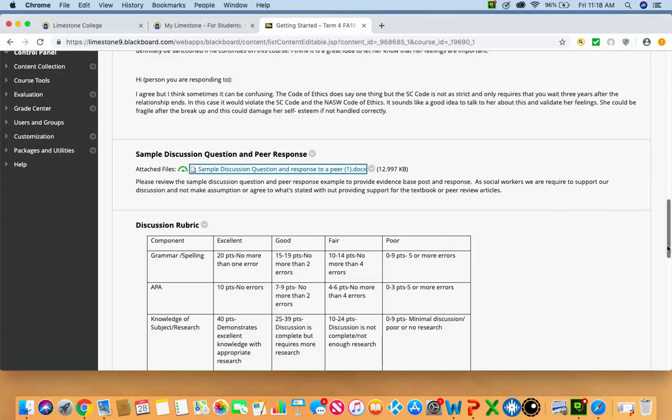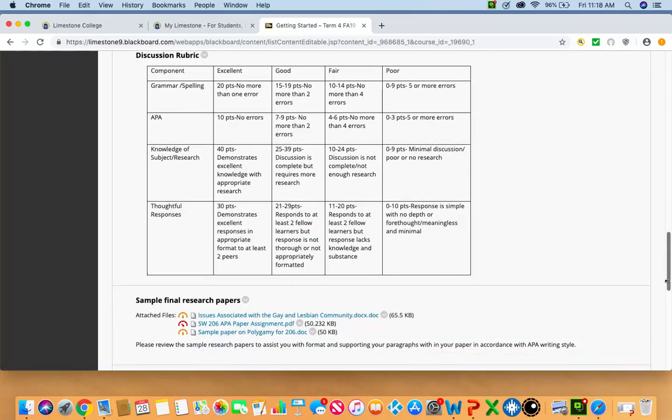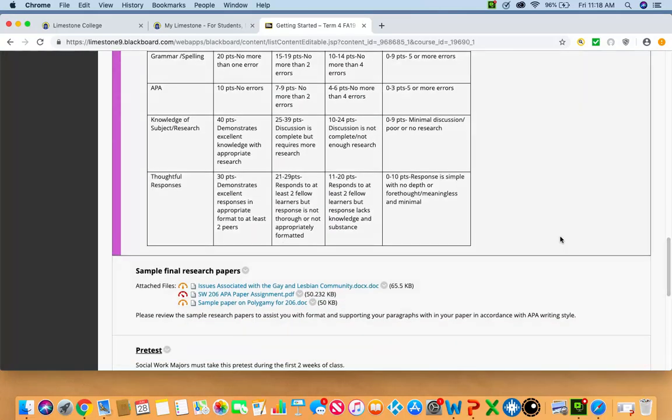Okay, this next section is the discussion rubrics. And here again, you can see thoughtfulness of the response. They're looking at how in-depth you were. They're also looking at your type of response. So if you said, I agree with what you said, and I really didn't know that, it was very useful, well, that's not a supportive response. In other words, why do you agree with it? And why was it useful to you?